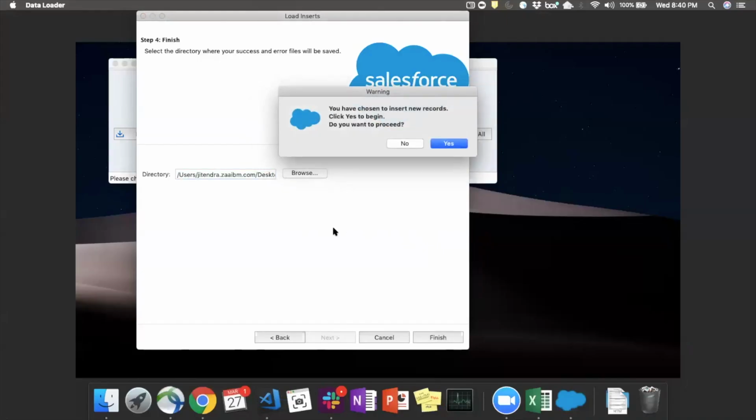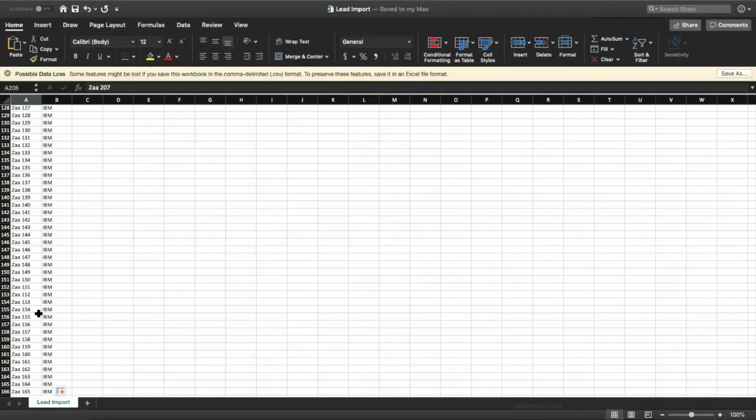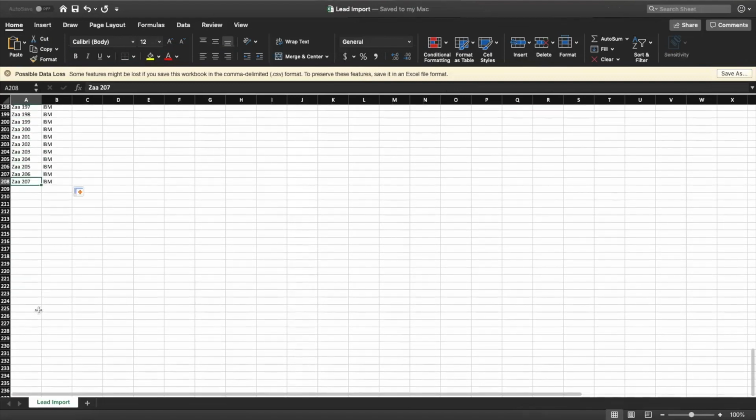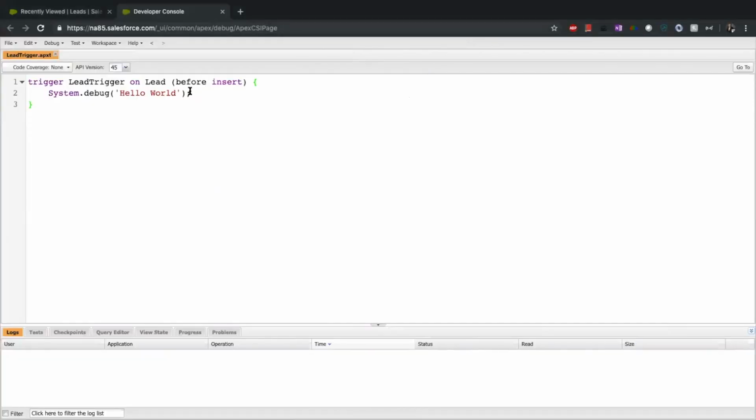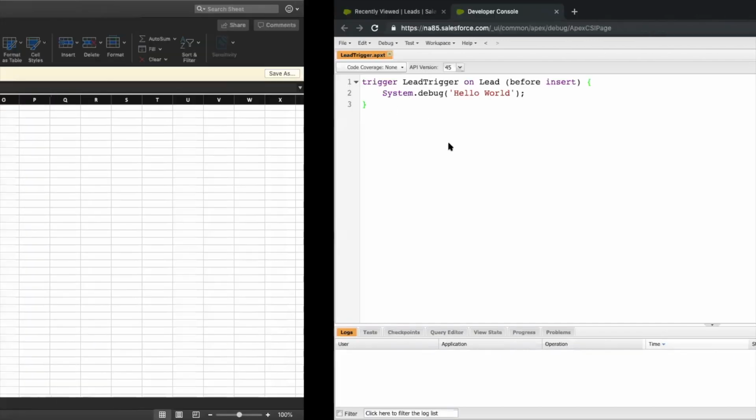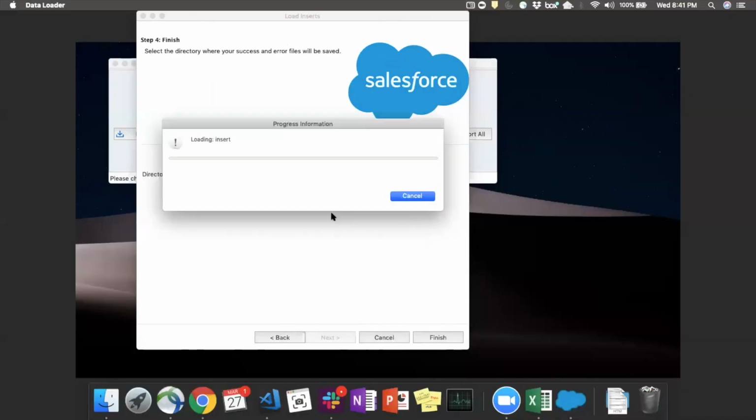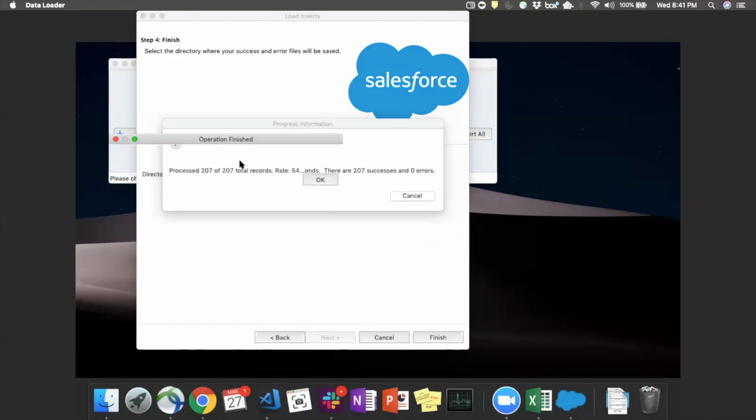Now what is happening is my data loader is going to read a CSV file. It is going to read 207 records. It is going to try to insert in Salesforce in a batch size of 100. And we have written a system.debug on my lead before insert event. Okay, so let's try. So operation is in progress. If you see 100 success, now our batch size is 100. So what is Salesforce doing? It is making multiple trips. So it's saying 207 records got inserted, 0 errors.